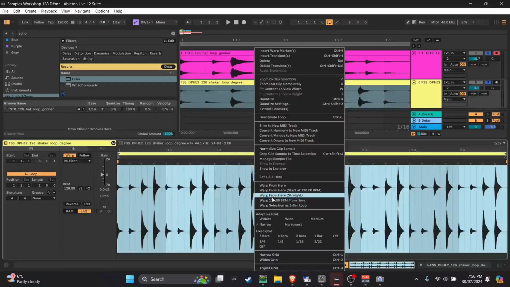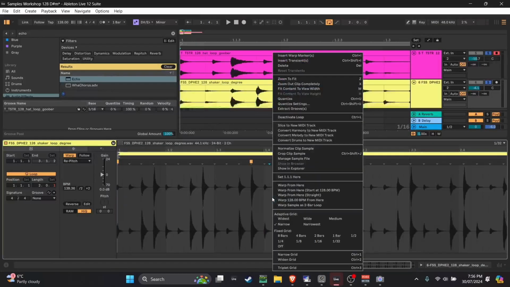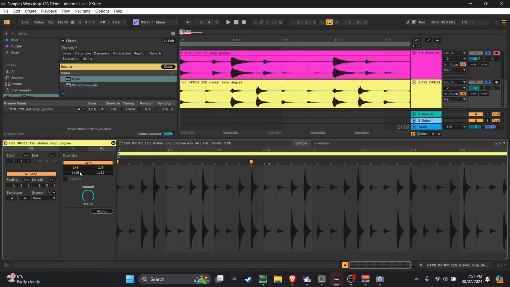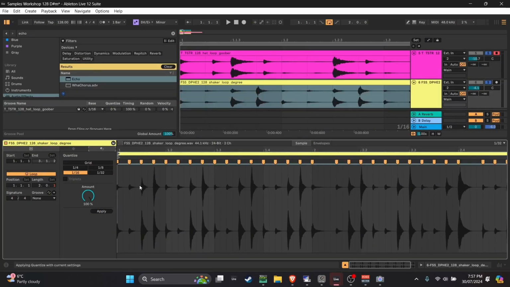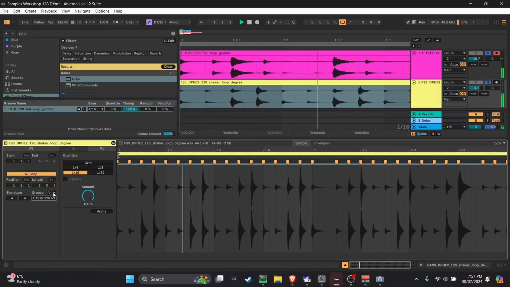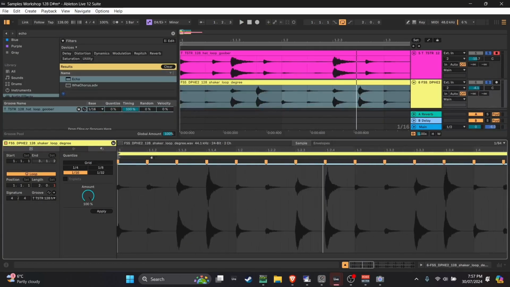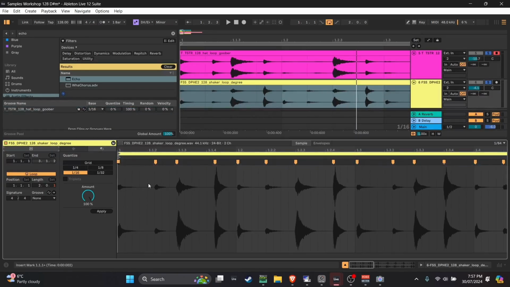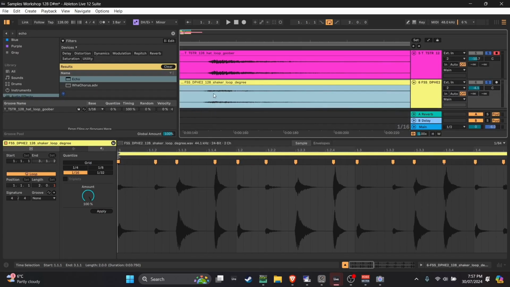right click, and go quantize settings, and we want to quantize that to 16ths. Apply. And then over here in the groove, I can select my groove, and if I press the commit button right here, we should be able to see these guys move over a little bit. There we go. You see those ones are now shifted over and they're much closer to being in line with that other sample.